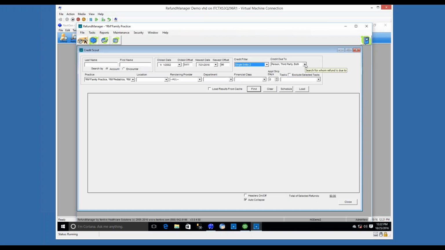You can search for credit balances that are due to an individual, that are due to a third party, or due to both by simply checking on the check boxes here. As I mentioned earlier, Refund Manager is multi-practice aware. So if you had multiple practices, you could select which practice you wanted to find the credit balances in. If you're just a single practice set up, then you would just have one practice located up here.